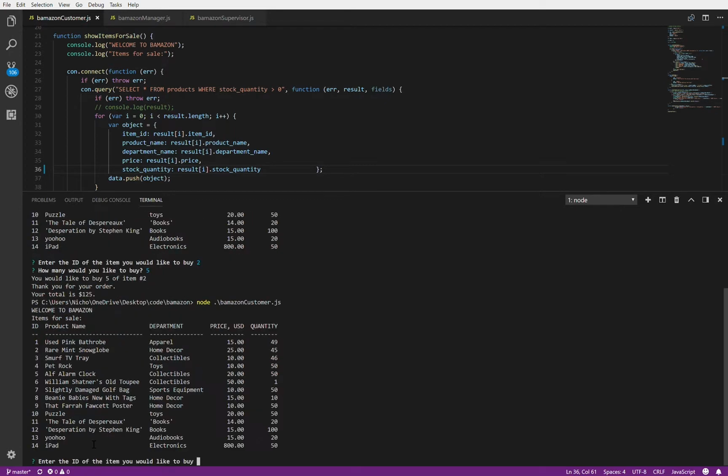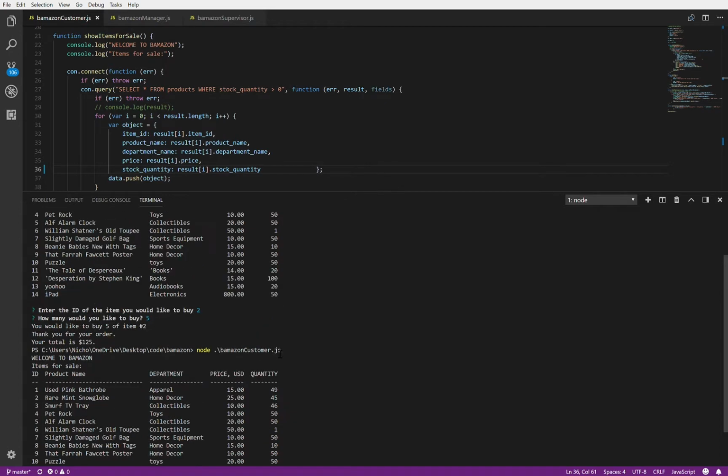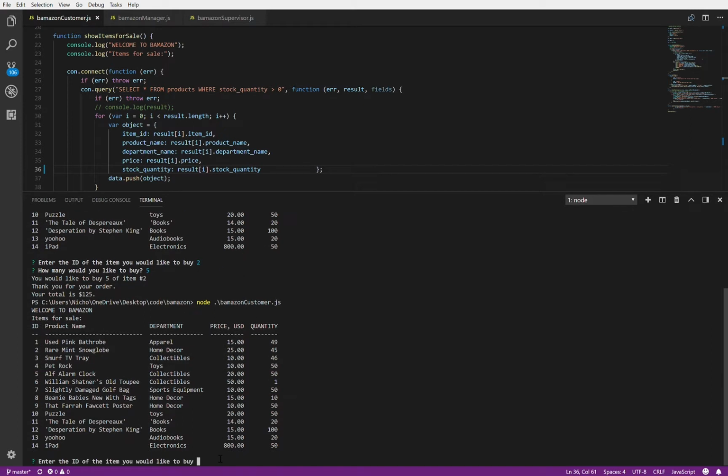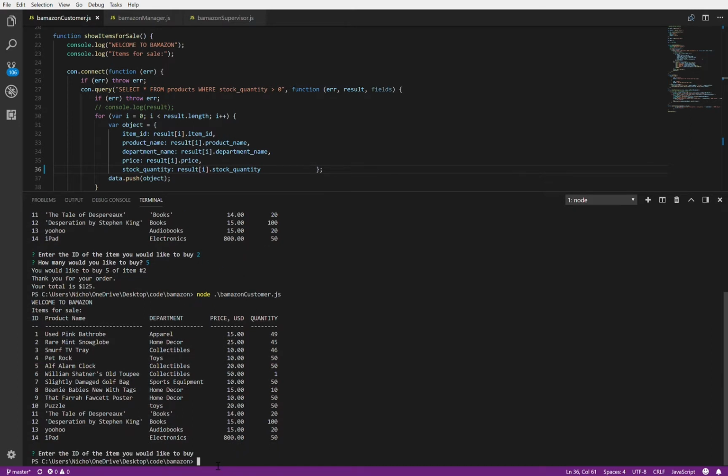if we go back and run the program again, we see that on ID 2, there's 45 now, whereas originally we had 50. Since it's a command line, we just hit Control-C to quit.